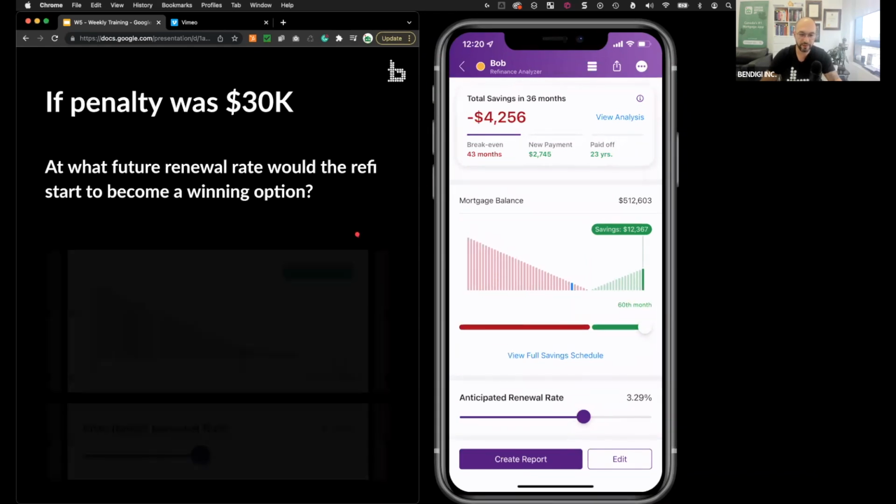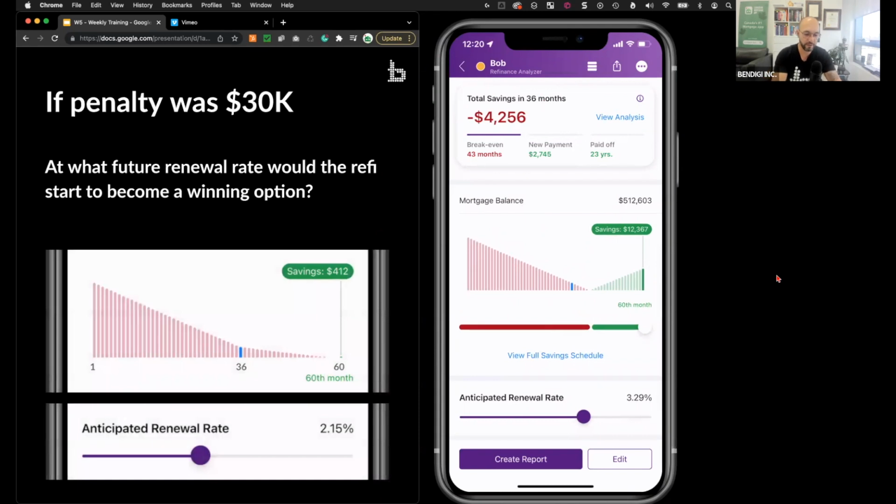So let's see what we have to do. We have to move the slider to a point until we get the smallest winning rate. 2.15 was the answer.